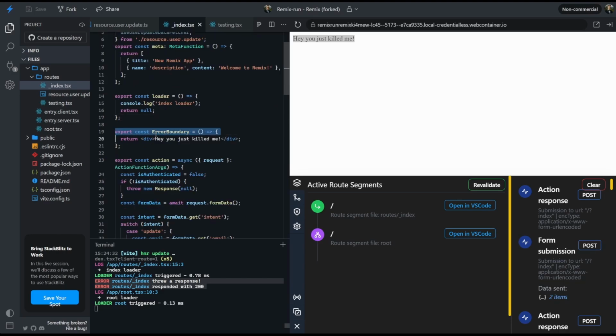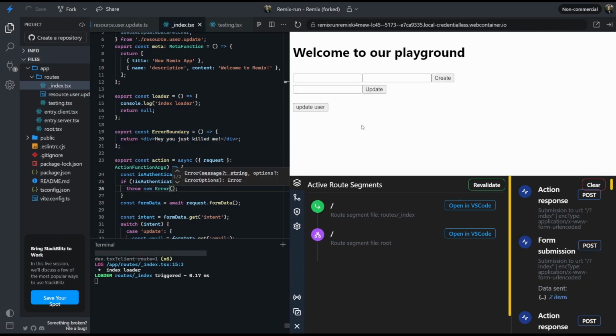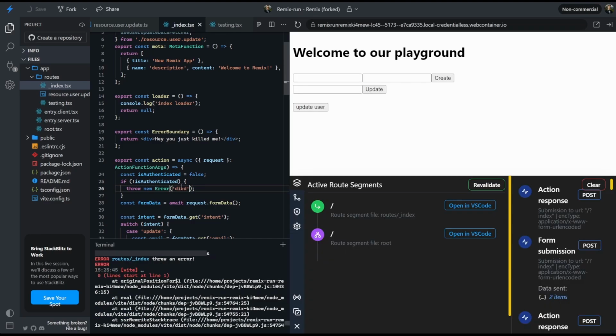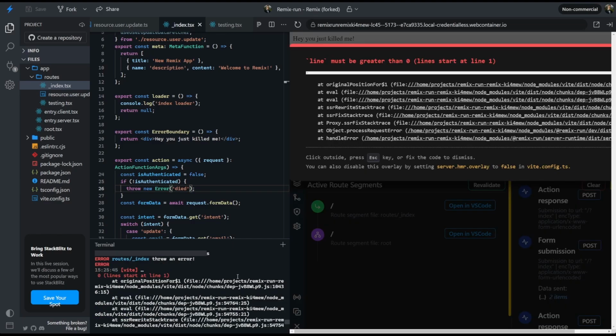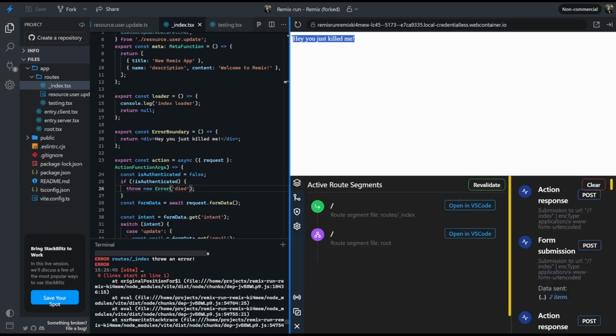So inside of the error boundary, if you throw a response that's not a redirect, it's gonna go into the error boundary. Or if we throw a new error here, and then I save this, and then I click update again, and I'm gonna do died, and we just threw an error, and we ended up in the error boundary here. And again, we get the hey, you just killed me. So if you throw an error or a response, you end up in the error boundary.